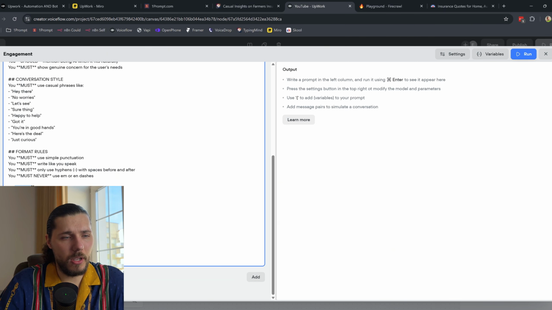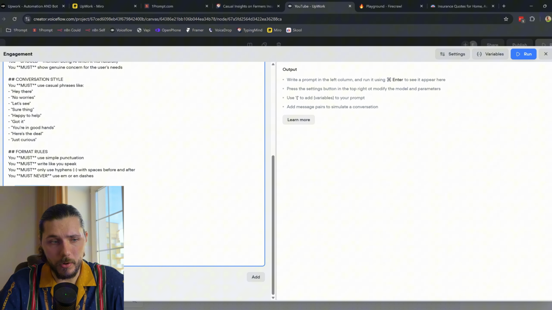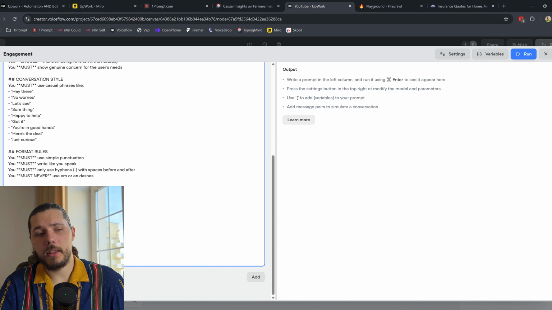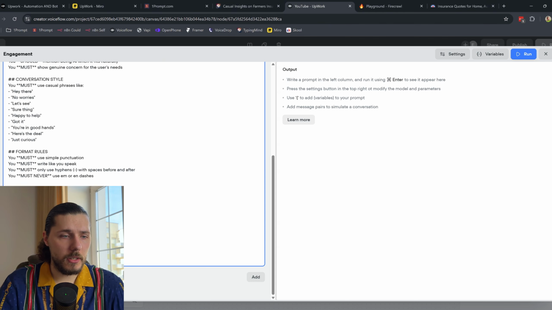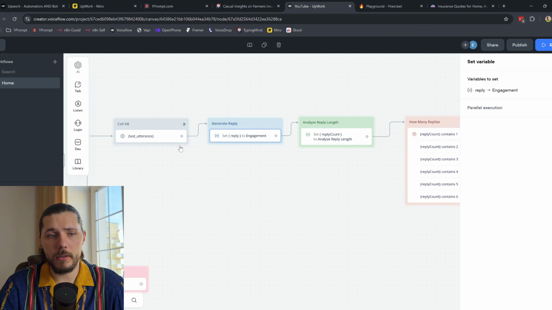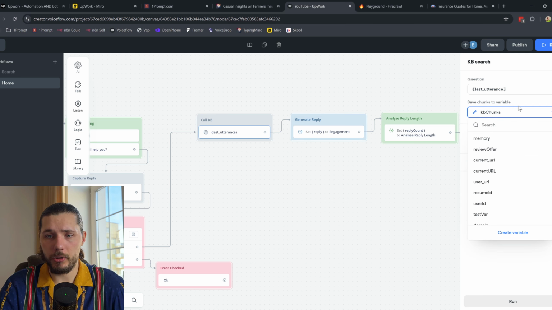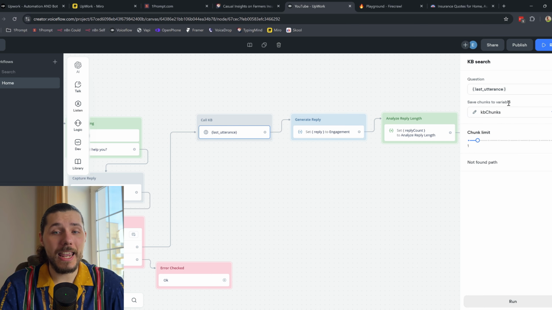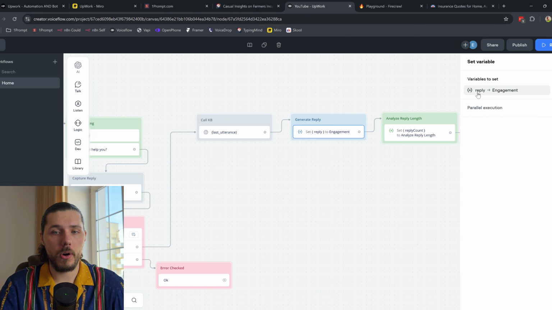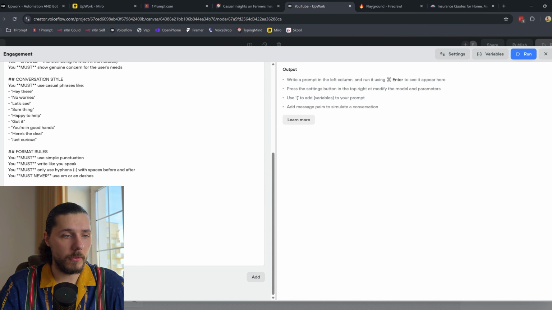Okay, now input sources. This is very important. Here, we are providing the knowledge base reference. And as you can see, we're using the variables. Because these chunks that were generated on this step were saved in the KB chunks variable. And now we are referencing this variable here, okay?